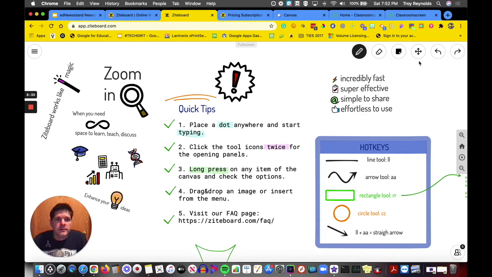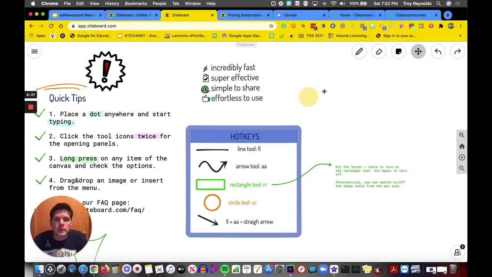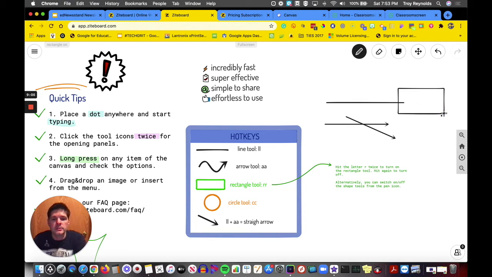So let's look at the hotkeys. If I grab my movement tool, I'm going to slide the board over, and you can see here one of the first hotkeys is my line tool. If I type LL, it automatically changes, and up in the top left corner next to the hamburger, you can see that my line is on, and so now I can just draw a line. So I can do my arrow tool, so I choose AA, and then it will allow me to draw my arrow. Line and arrow are both on, so I can do a line and an arrow. If I choose RR, then I can do a rectangle. If I do CC, I can do a circle, and if I do LLAA, then I get my straight arrow.